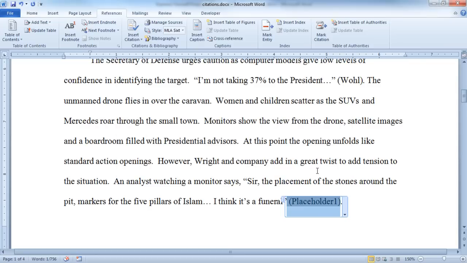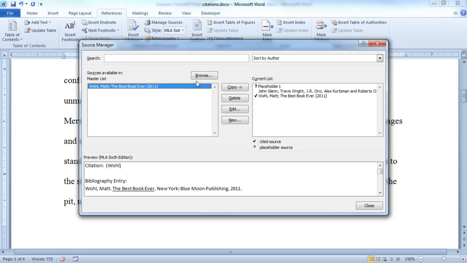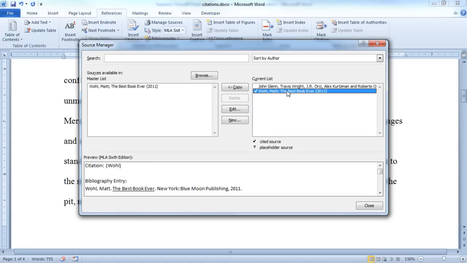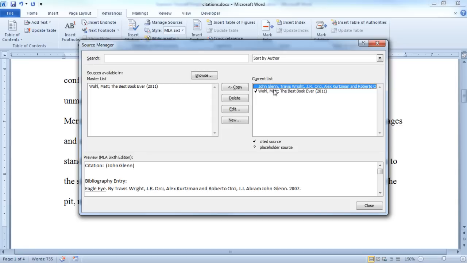Once you have all your sources, and I'm going to go ahead and delete this placeholder first of all, once you have your sources in here, you may want to manage your sources and take a look at them. I have the placeholder, but I can go ahead and delete that. And I can see that I have the two sources in here. This source is not cited, so it does not have a check mark next to it. If you want to add or delete sources to your list, you can do that.